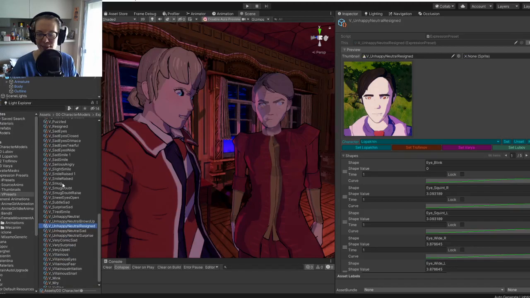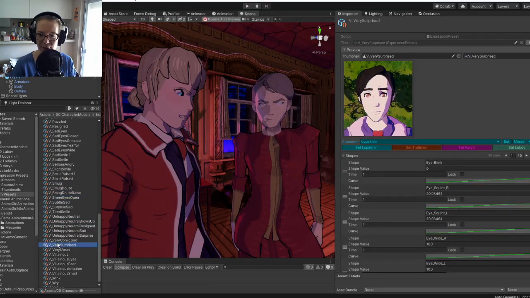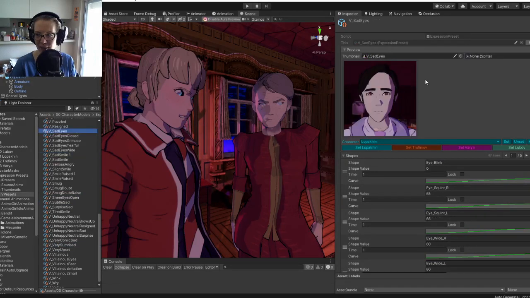I try to give them reasonably meaningful names so I know what any of these are, but it's like "smugged out raise." Like, what is even that? I don't know. So I've got these.